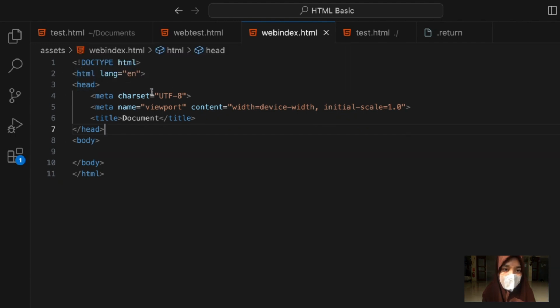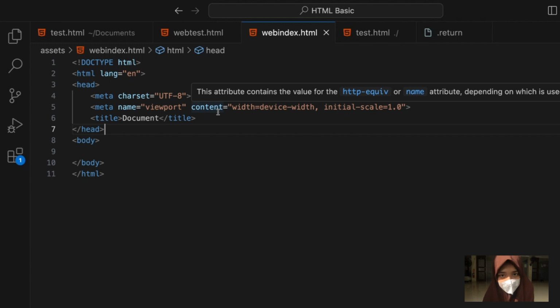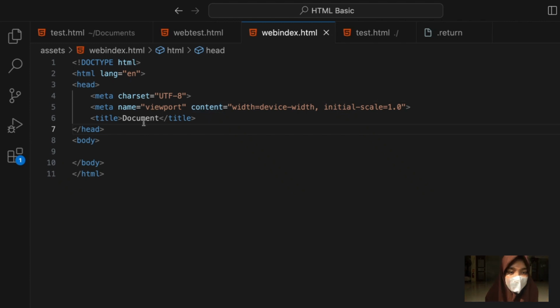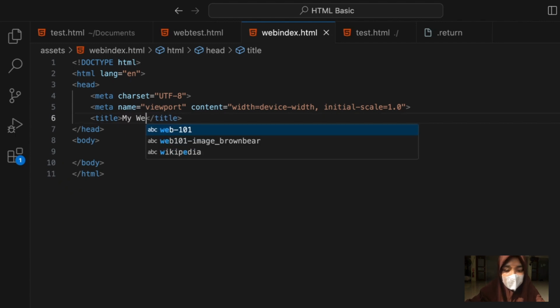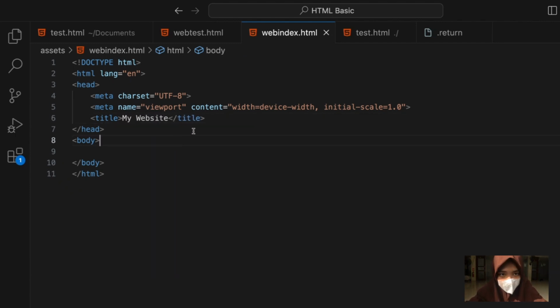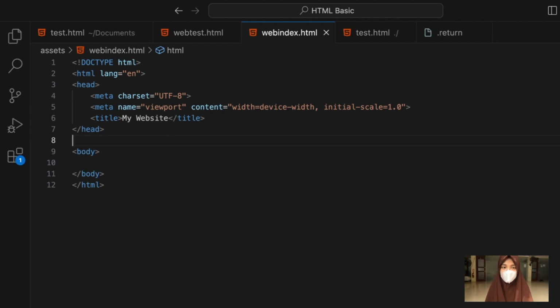Inside there is meta charset, to read your charset, of course, and there are some viewport and content with device, and then there's also the title of your document. Here I want to change it to my website. Okay, so that's what the head tag is used for. So it's basically the metadata. And now we're moving on to the next tag, which is the body tag.